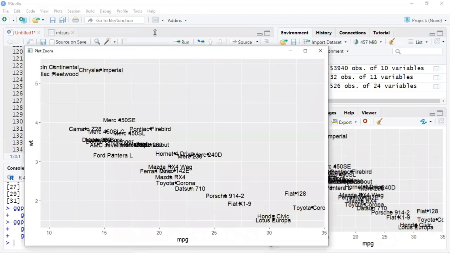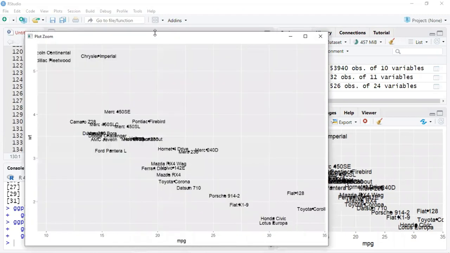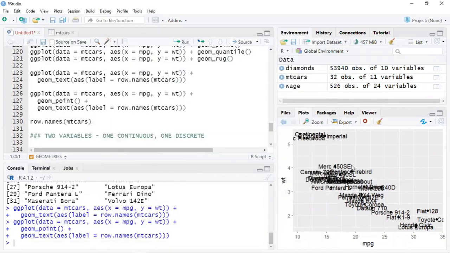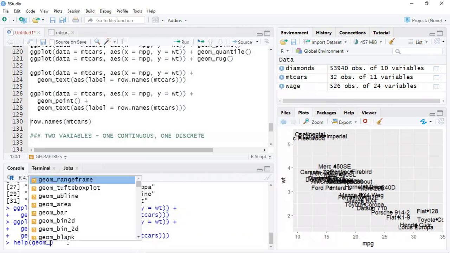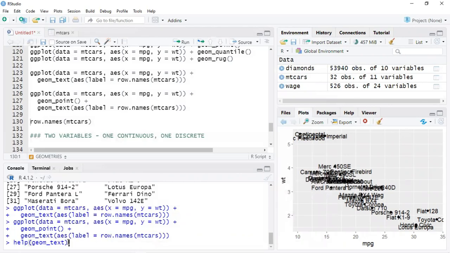So we have the point in there, but the graph looks kind of rough, haphazard. I remember there is an argument that will prevent this overlapping. So one of the ways I want to do this is by seeking help from R on the geom_text. Let's find out.